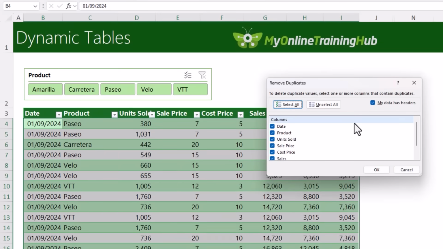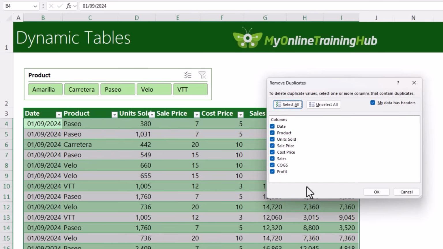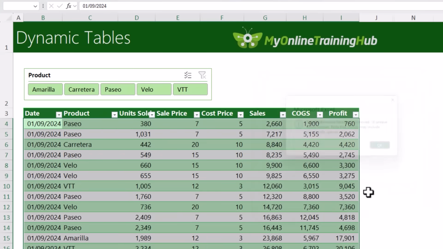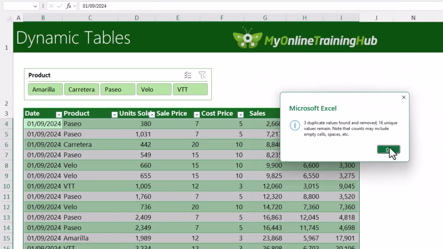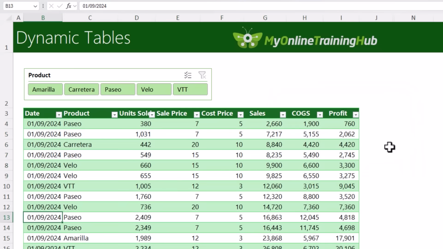Pick the columns that define what a duplicate means. In my case, I want to find duplicates across all columns, so I can simply click OK. It found 3 duplicates and it's removed them with 16 unique values remaining. Perfect. Excel's cleared it out, no functions and no extra conditional formatting steps.